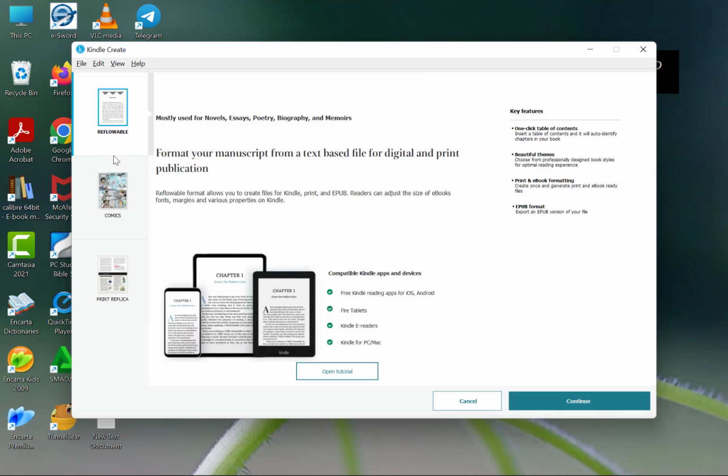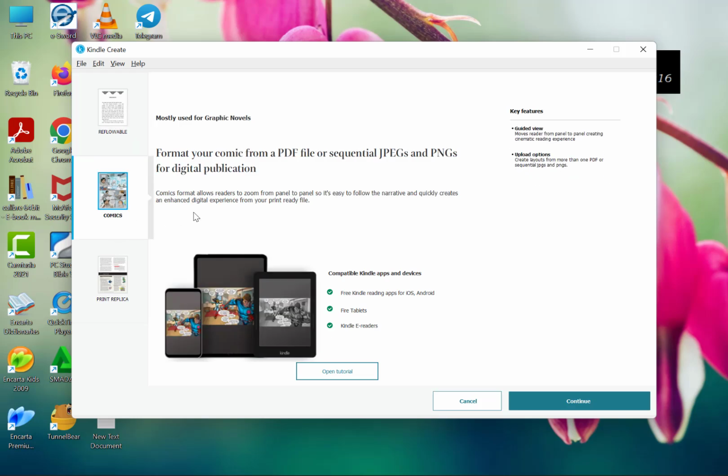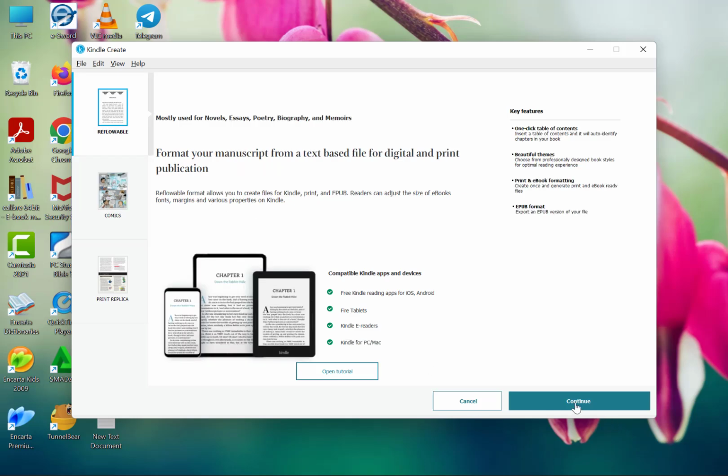Now on this interface, you have reflowable, comics, and print replica. When it comes to comics, you may not be able to convert comics into ePub, but Kindle Create is created for those who publish on Amazon. We leverage the reflowable section, whereby you can convert your book to ePub. Basically, it is used to convert books in Word format into KPF. Reflowable format allows you to create files for Kindle, print, and ePub. That is what it does. But for comics, the format allows the reader to zoom from panel to panel. Click on reflowable, then continue.